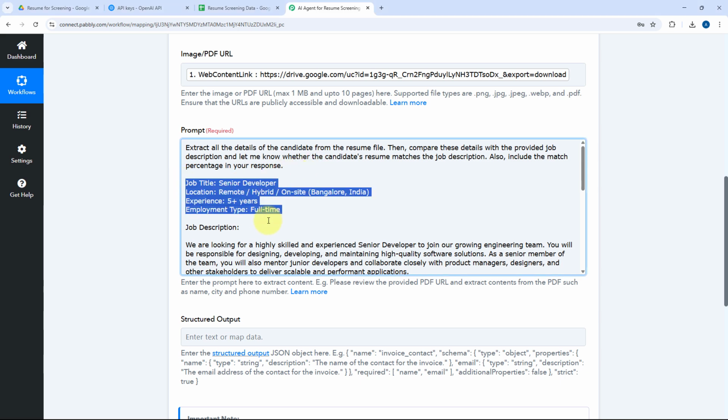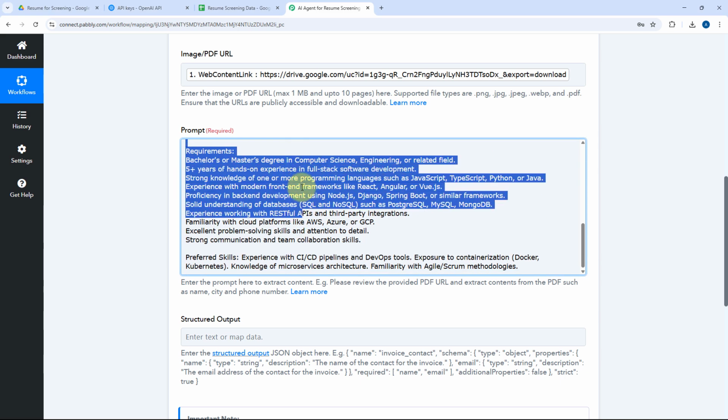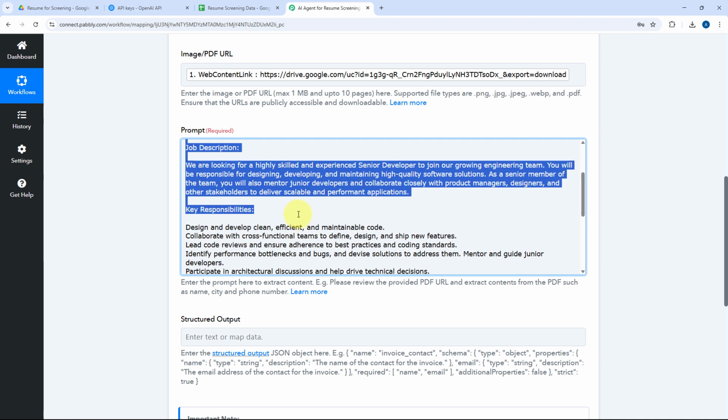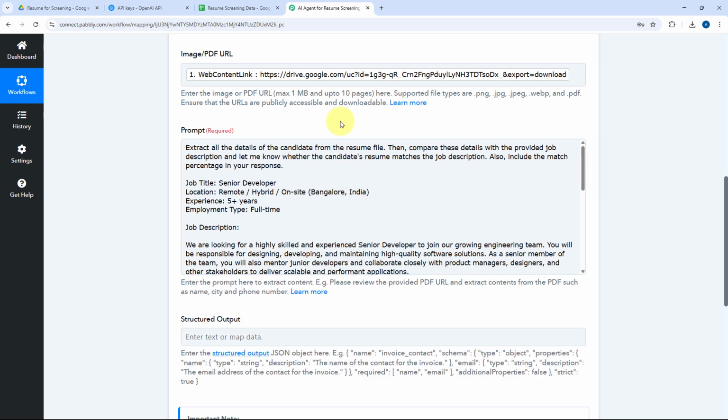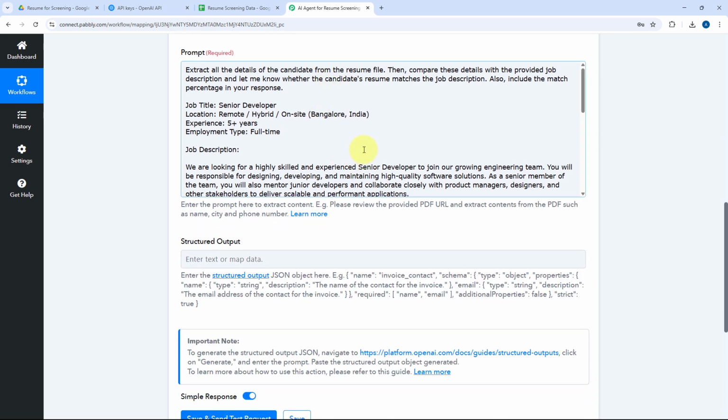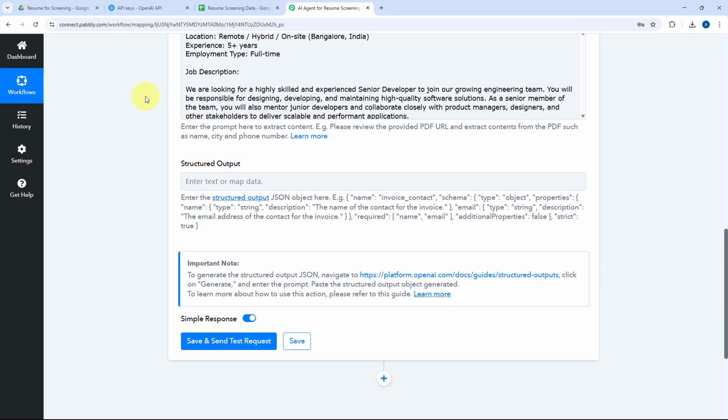Then here I have entered the complete job description over here with all the details like requirements, preferred skills, key responsibilities and all of that. So these are the details which we are entering in this prompt. After entering the prompt, we want to extract the details from the resume of the candidate as well. So here we want to get the extracted details as a structured output.